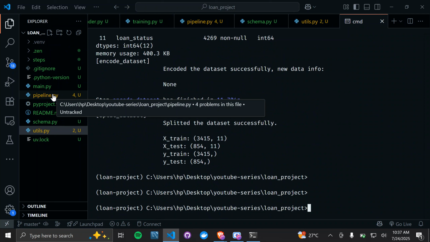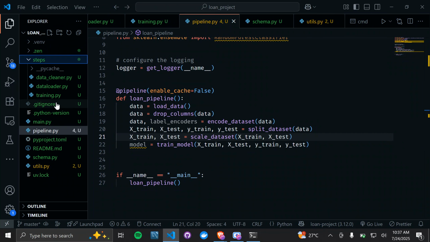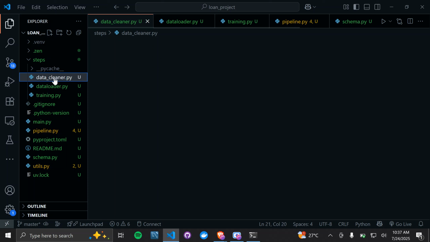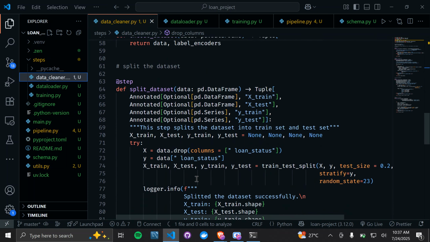So if we come to pipeline.py, we're going to return this model, which is the model that does prediction. There's a problem here. We need to return this scalar. We didn't return scalar, so we need to return scalar. Okay, we did return encoders here. So firstly, we need to fix something in our pipeline. We go to this scale_dataset steps. So I'm going to come into step data cleaner and come to scale_dataset.